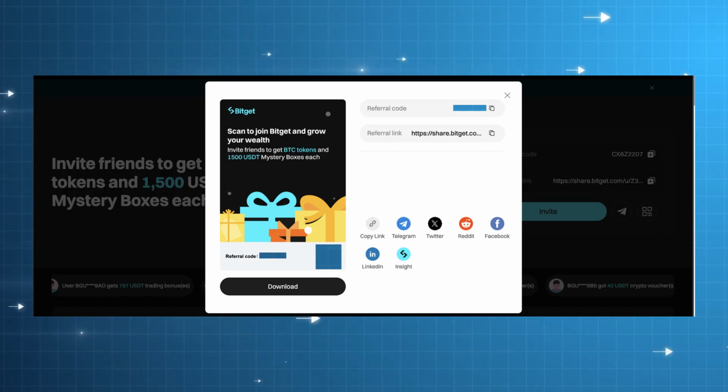Now click on the invite button to see all available options for sharing. Just make sure your friends use your referral code during registration. This is how Bitget links their activity to your account so you receive your bonuses.